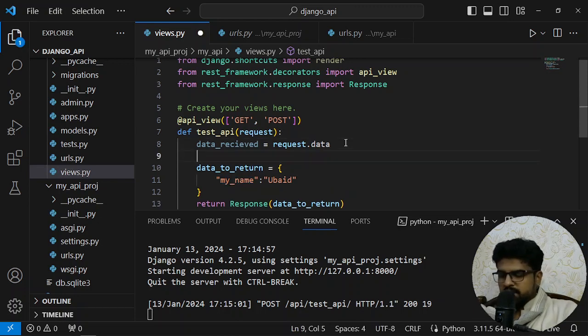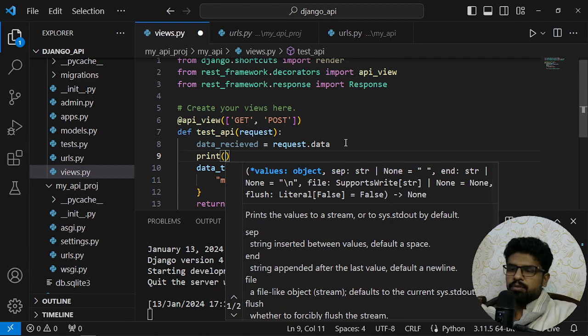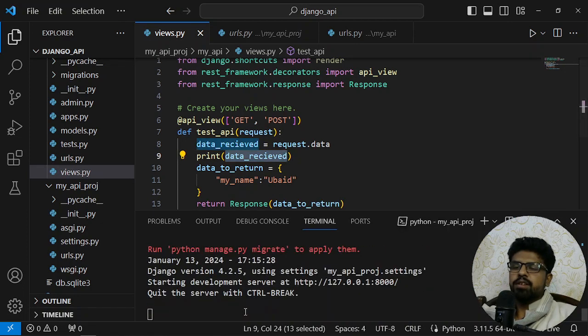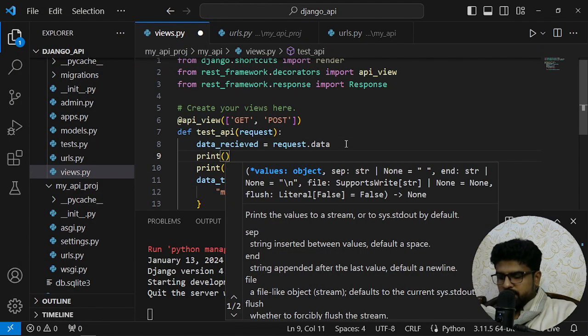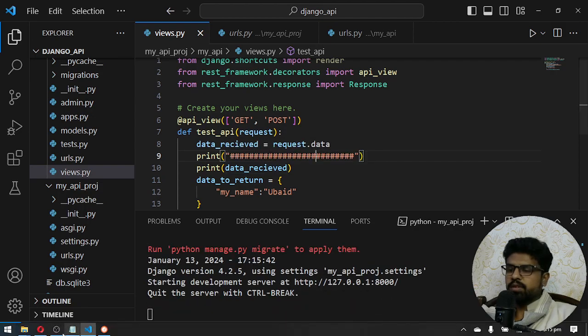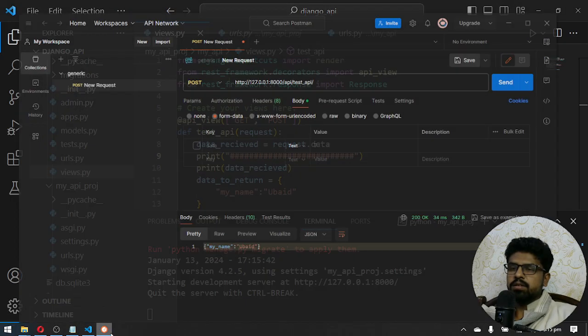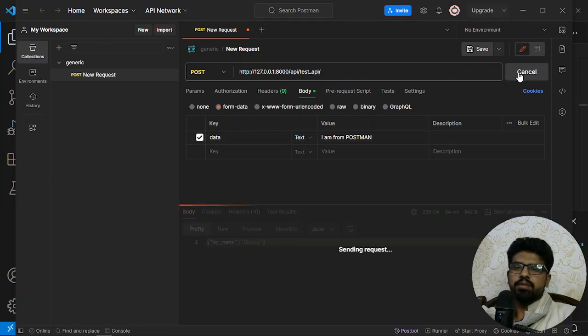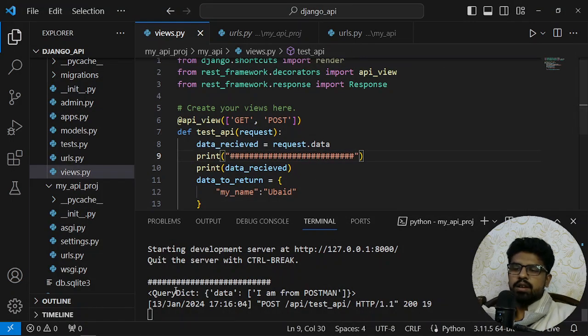Now I want to receive data also in my Postman, from my Postman into my Python or Django. So for the data received, I will print it, and it will print here. Let's print it out as symbols. After this it will print the data, and I will say I am from Postman. I click it now. In the form data, I have this key, right? So if I do now, I am getting this data.